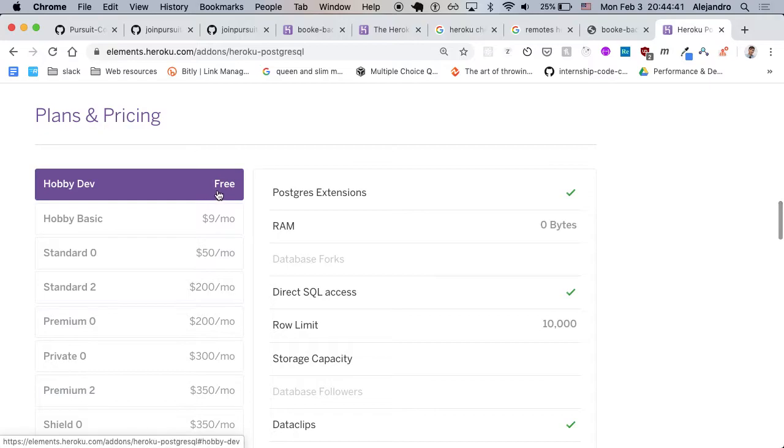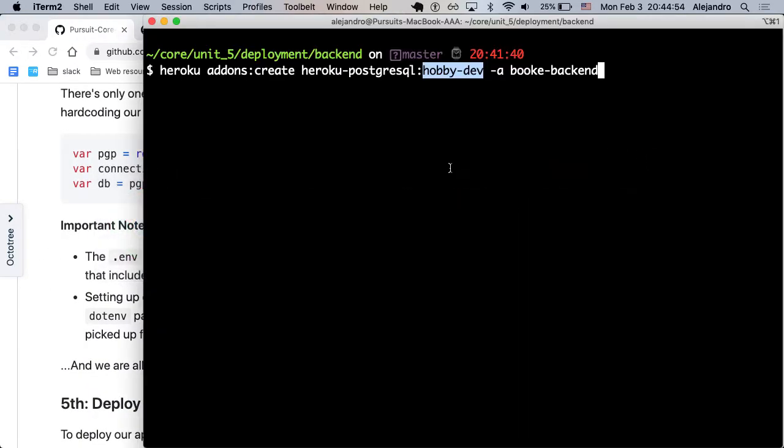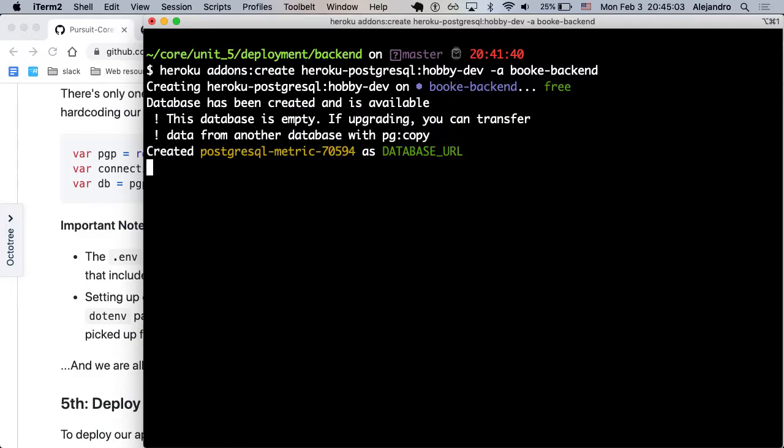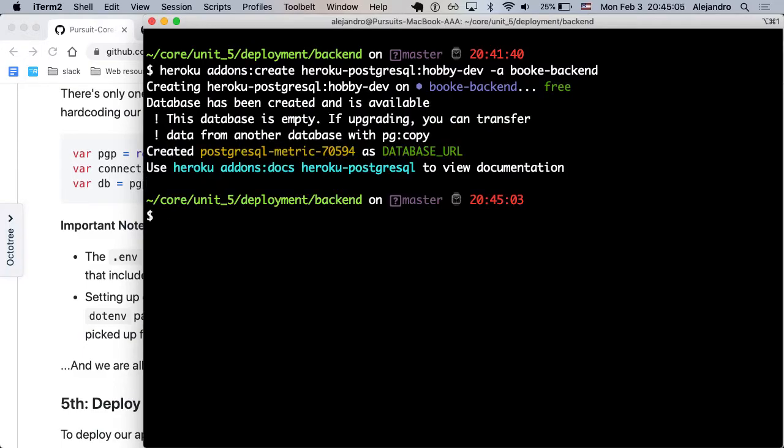For now, we're using the free one. It's pretty incredible that this is for free, that they let us have our application running in one of their computers. That a few years ago was impossible. Cool, so that's what that hobby-dev means. Let's hit enter. And then this is creating the database in Heroku. Let me know if that succeeded or failed.